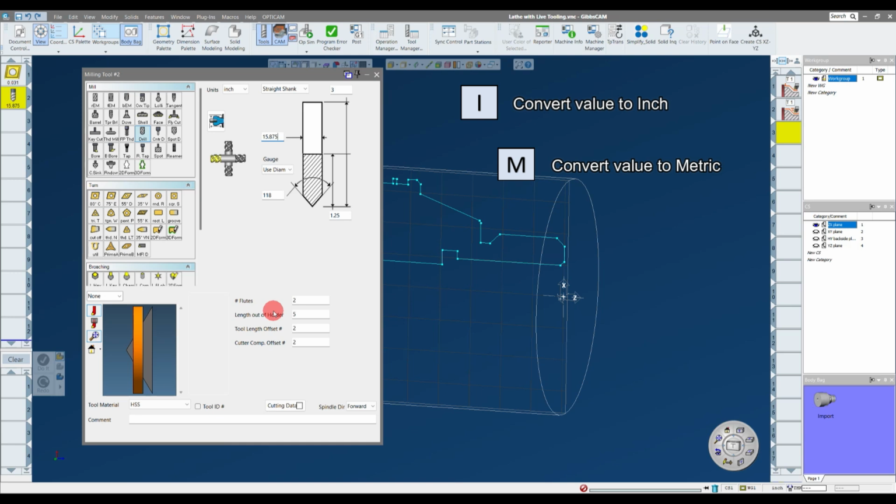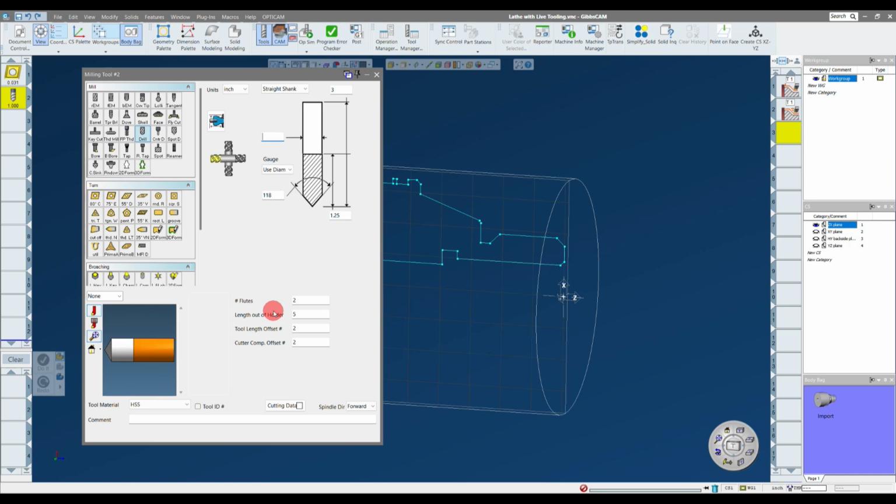So using I and M will convert from inch to metric and back and forth there. And you can also do basic math. So I'm going to put 0.625 in there for my tool diameter. I'm going to put in 140 degrees if this is a spade drill or replaceable tip carbide drill. And again, because I can do basic math in here, I can put in math. So I'll put in 0.625 and I'll go times 5.